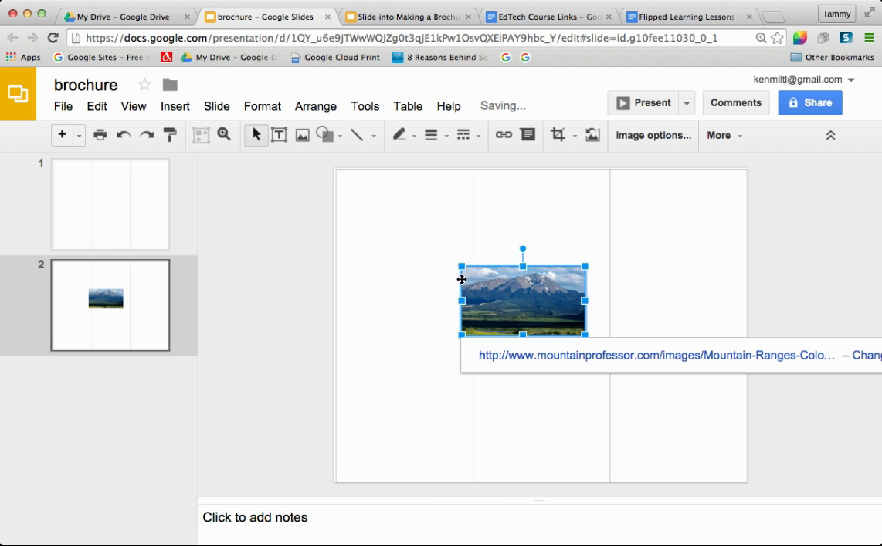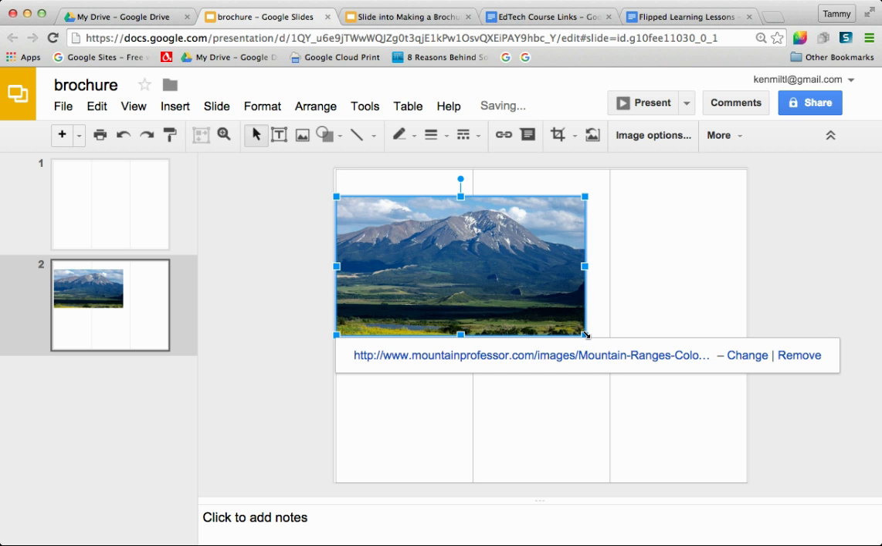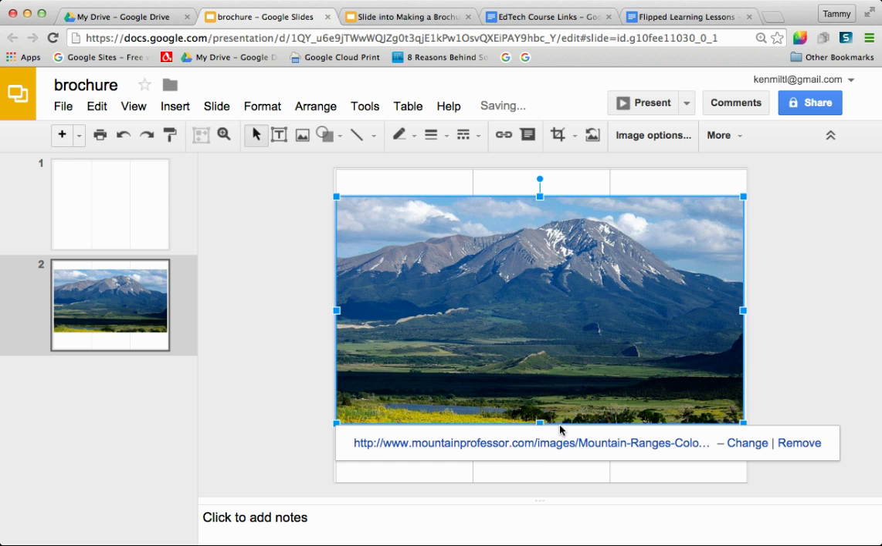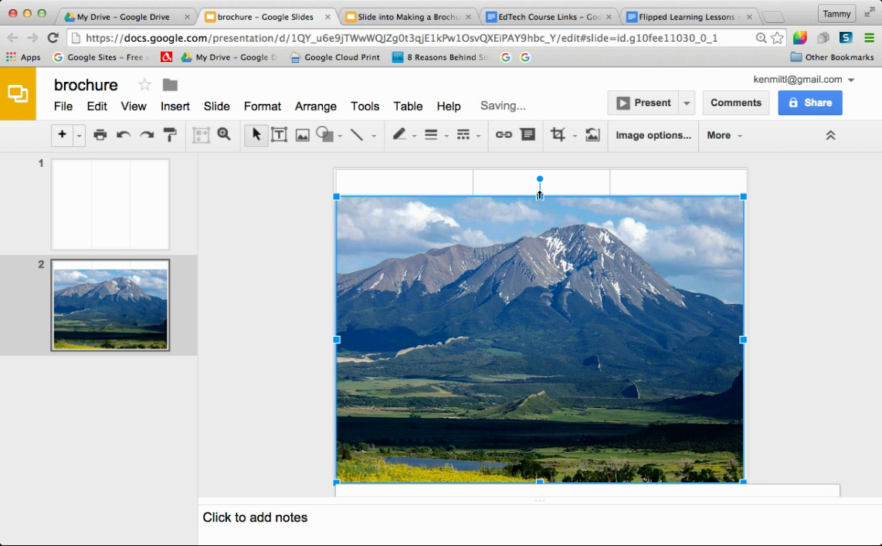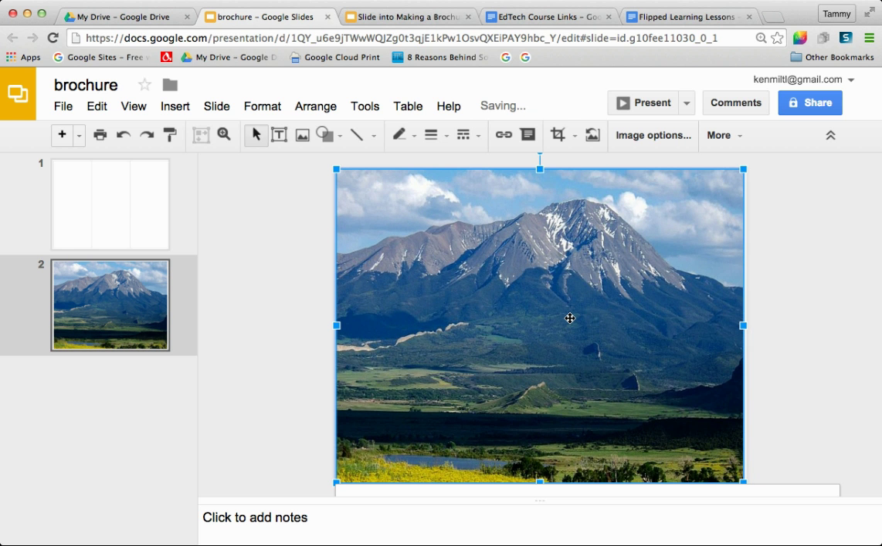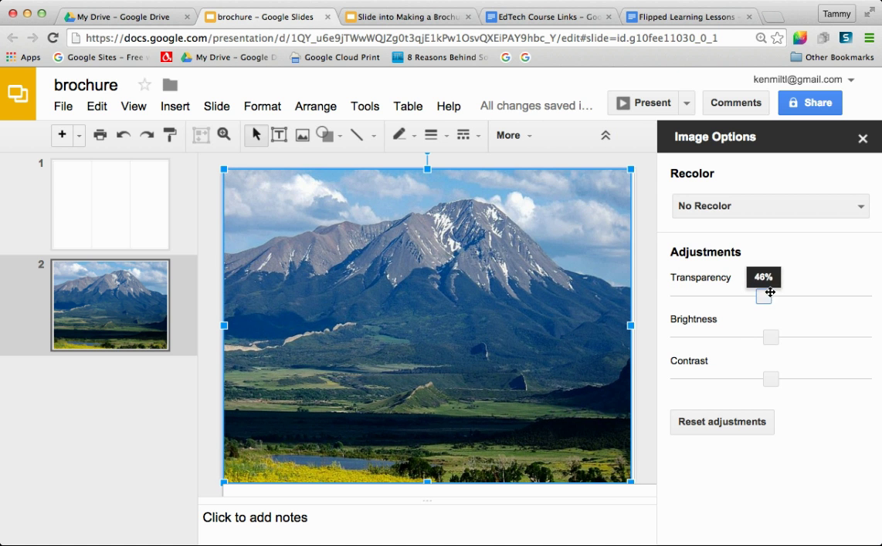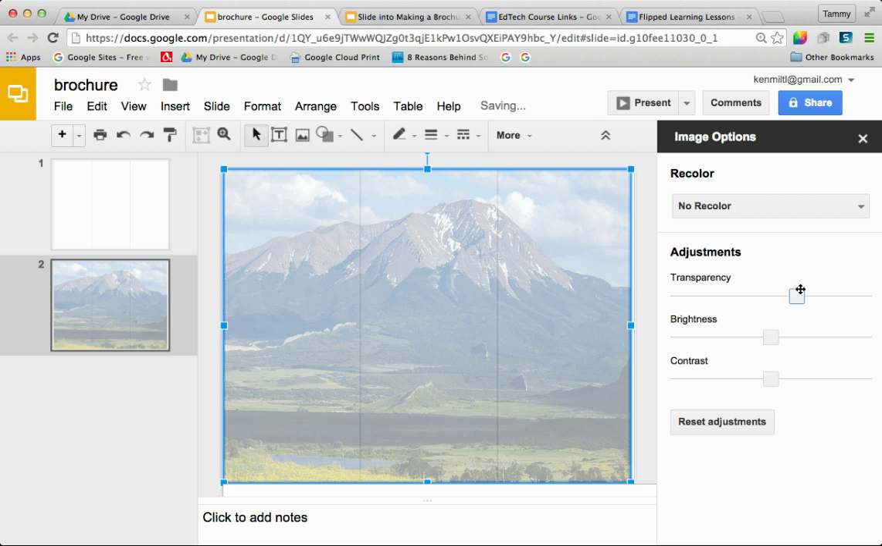And I'm going to stretch it to fill my entire brochure, even though I know it's going to distort it somewhat. And then I'm going to fade it out so that I can put things on top of that. I'm going to do that by clicking on Image Options and making my mountains fairly transparent.